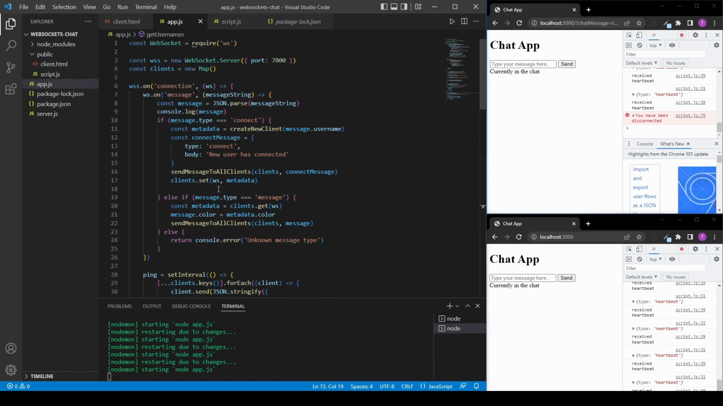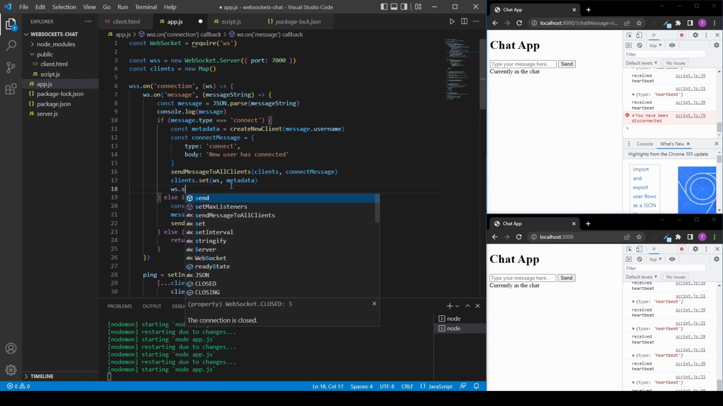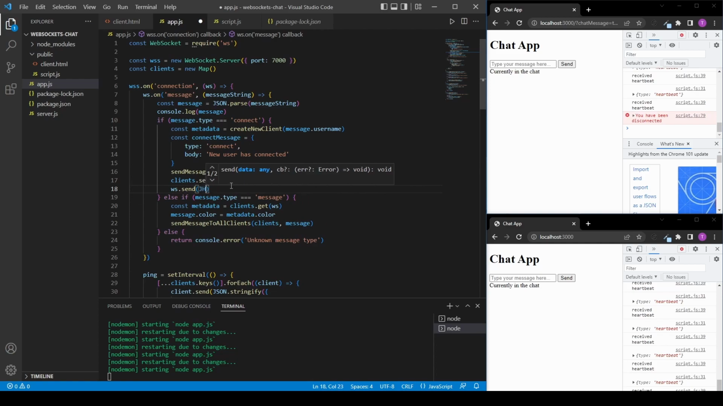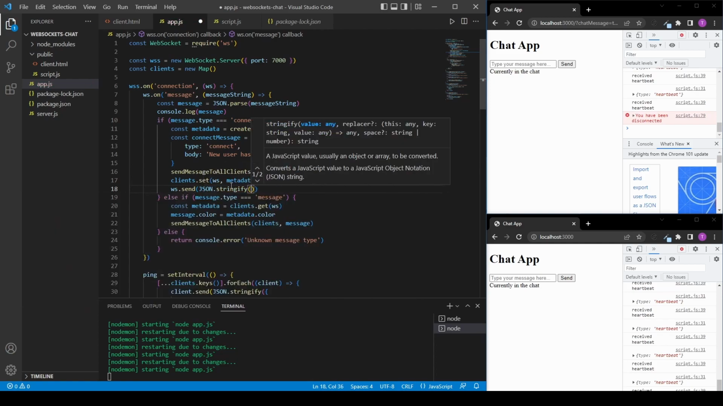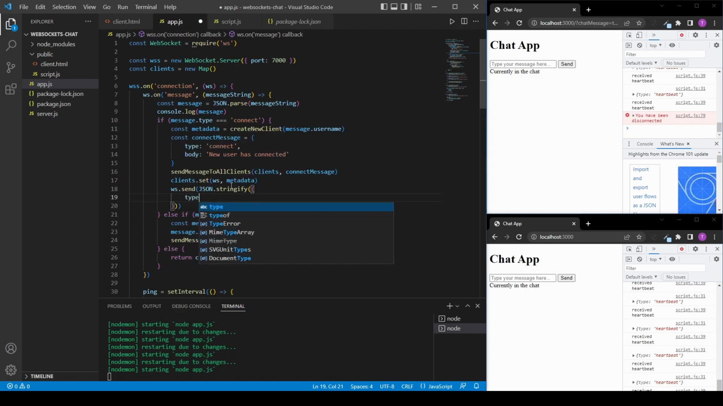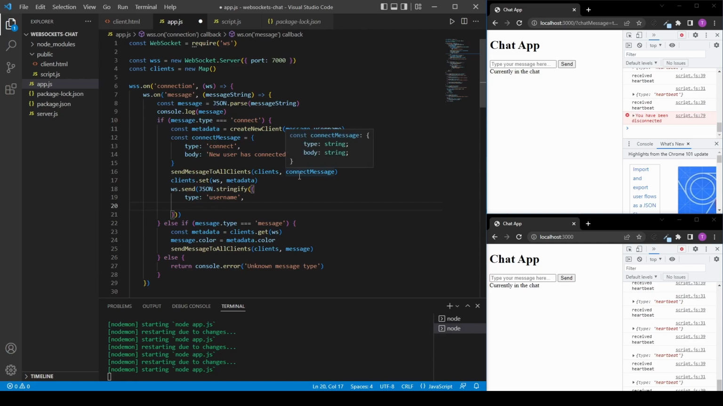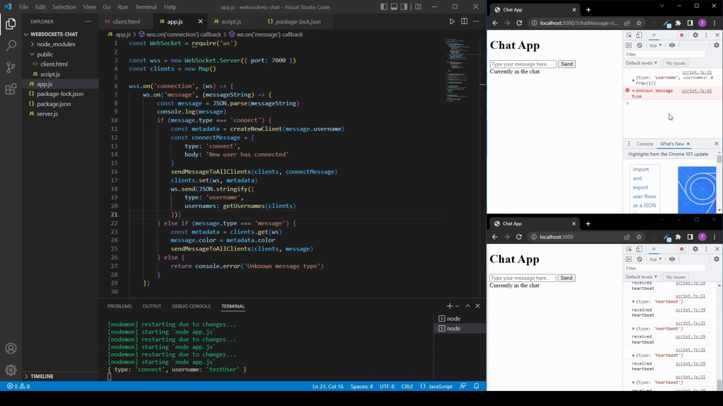Okay, let's get this function, and here let's say ws.send, so websocket.send, and now JSON.stringify, and inside here we say type will be usernames. Not equals, but a colon. We'll need to add support for this on the front end, and then we say usernames here, getUsernames, and we put our clients here. Okay. This should work. So now every time that somebody connects, they should get a usernames message. So let's maybe check that.